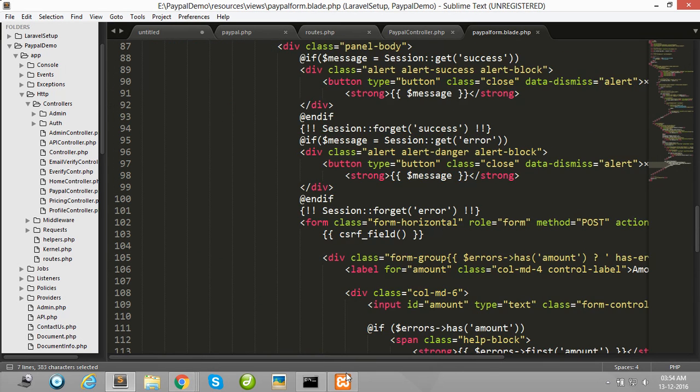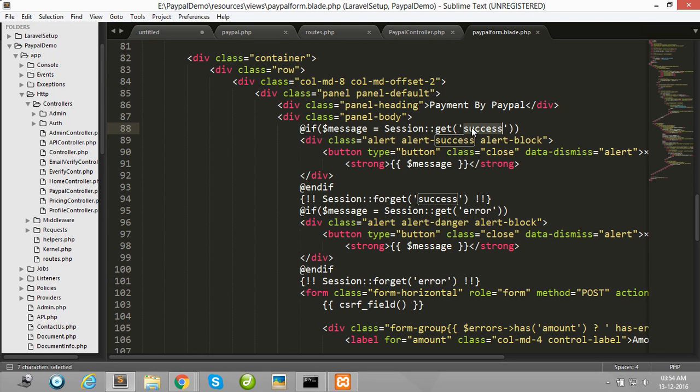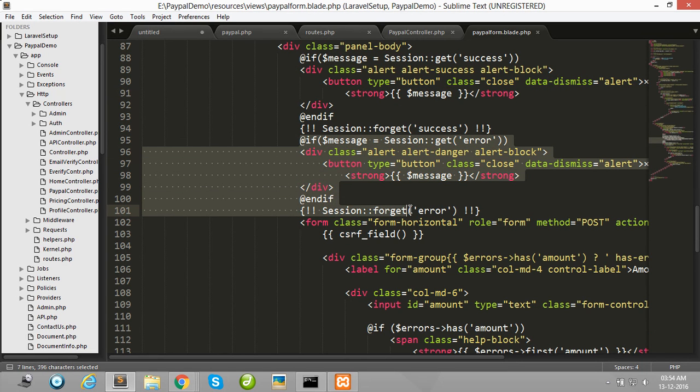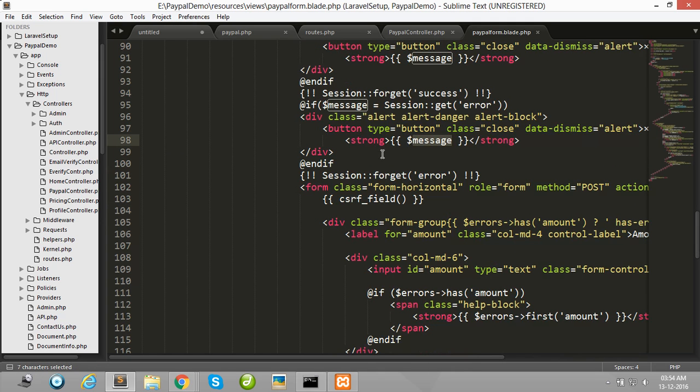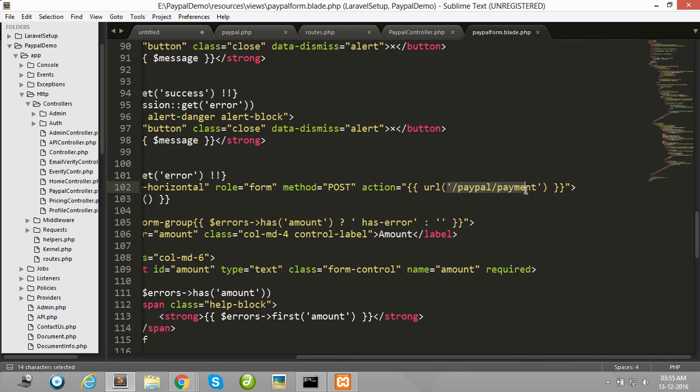And this code is for alerts. If our PayPal payment is successful, this code simply displays a success message. In case our PayPal payment process fails, this code simply shows an error message. And this form calls the PayPal payment route, so I already created the PayPal payment route in my route file.